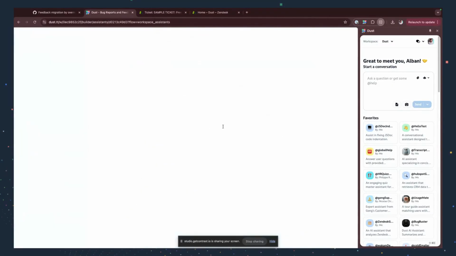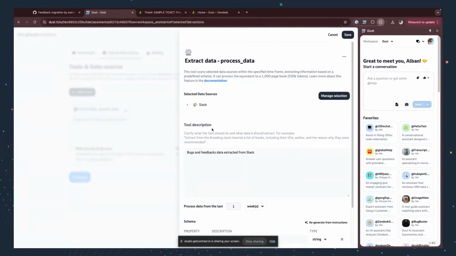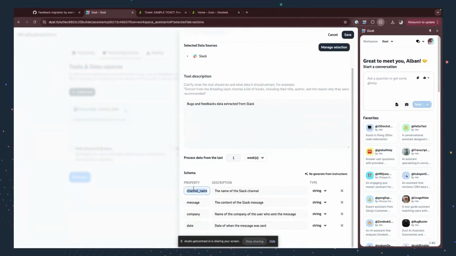So again, going back to the extract data tool, you're basically just giving what you want to extract from a completely unstructured document. So the document here is a Slack channel, or well, a ton of Slack channels, but it could be pretty much anything. It could be Google Docs, emails, Zendesk tickets, pretty much anything. This tool could help you classify your Zendesk tickets, for example.